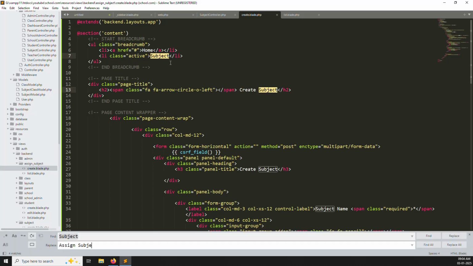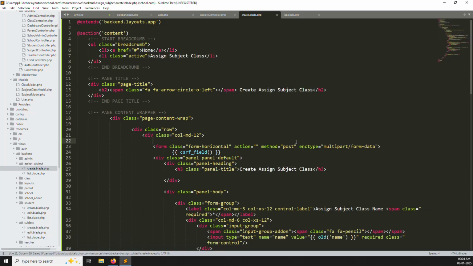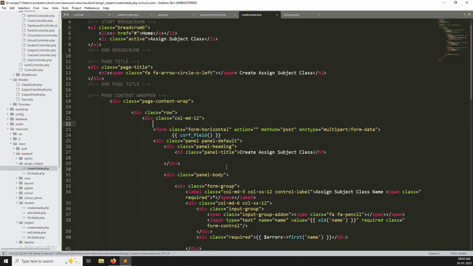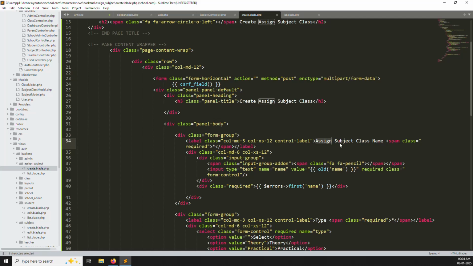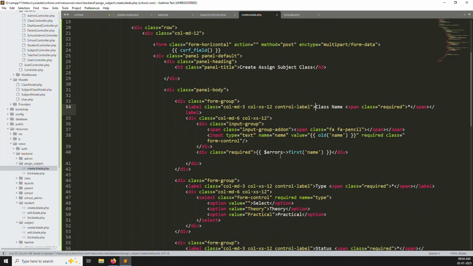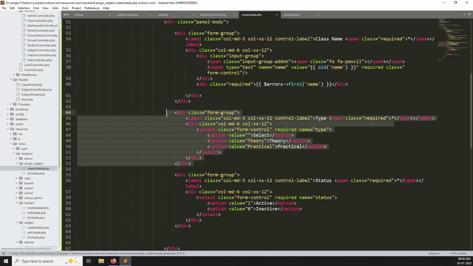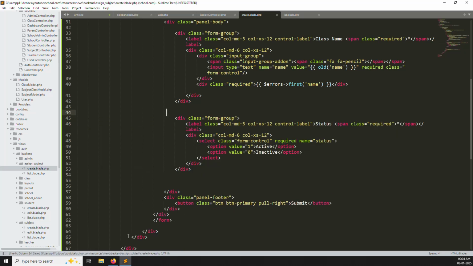Assign subject class and replace all. So you can see create assign subject class. The name is good. And now here you can see the class name, but this is showing a drop down, and this type we don't need anymore. So just remove it and let's go back again.